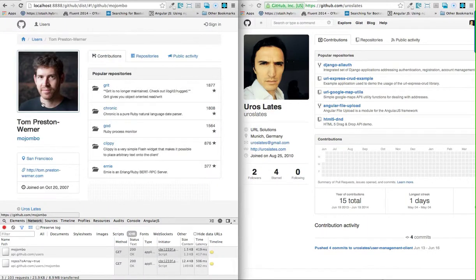In this case, I'm going to select Tom Preston, whoever that person is, and as you can see, at this point I'm calling the API and retrieving first his details, as you can see in the first API call. The details are used for this side element, which displays the details of the GitHub user.